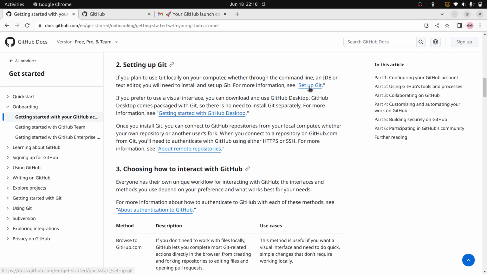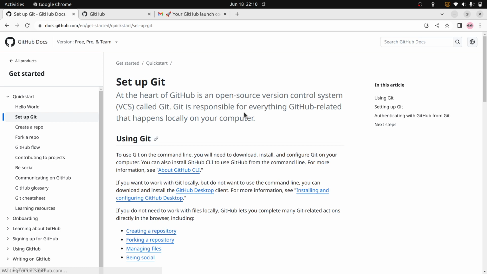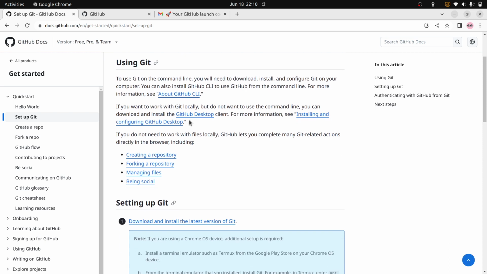Okay, set up Git. I will go with set up Git now. At the heart of GitHub is an open source version control system called Git. I think some people will call it Git. I will call it Git. Git is responsible for everything GitHub related that happens locally on your computer. To use Git on the command line, you will need to download, install and configure Git on your computer.